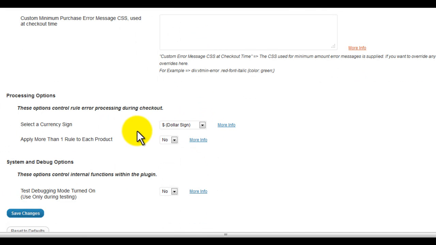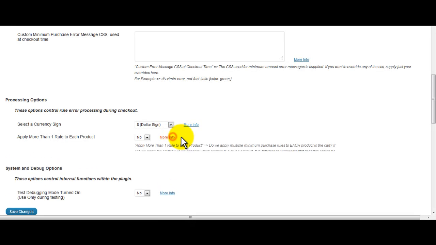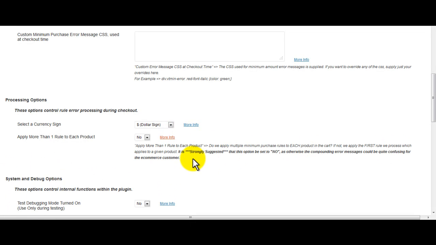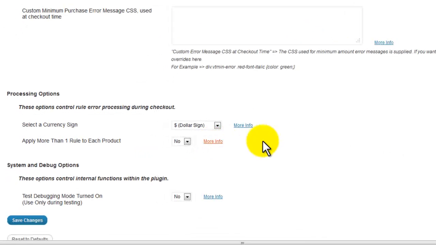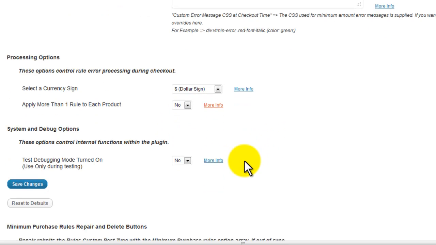Processing options, dollar sign, we have euro, pound, yen, and if someone has a desire for other signs, please contact me and I can introduce them very quickly into the upgraded version of the plugin. Apply more than one rule to each product. You should never do this. I discussed this here. We strongly suggest it's not done because otherwise there are compound error messages. It'll be very confusing for the user. However, the logic allows for it, so I want to give you the option of controlling that.